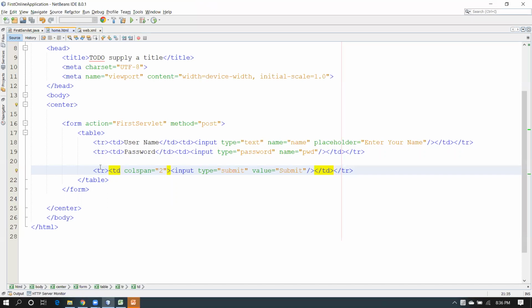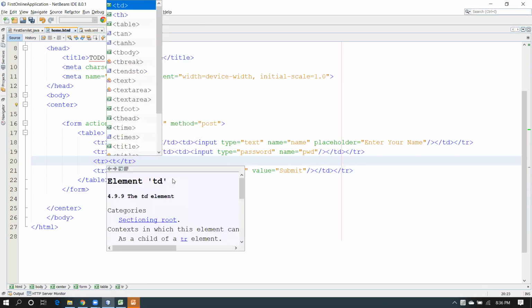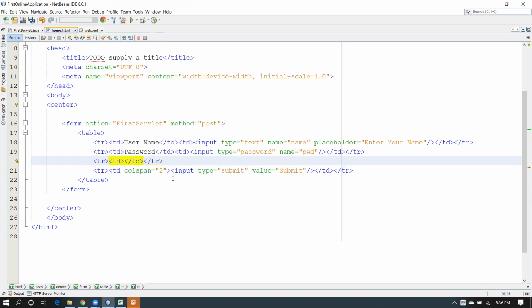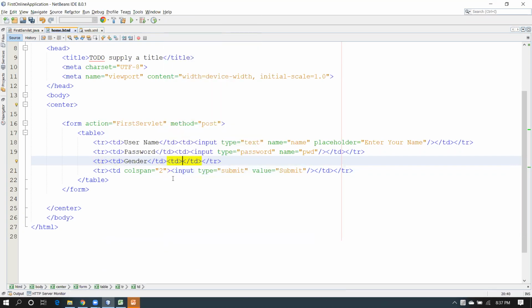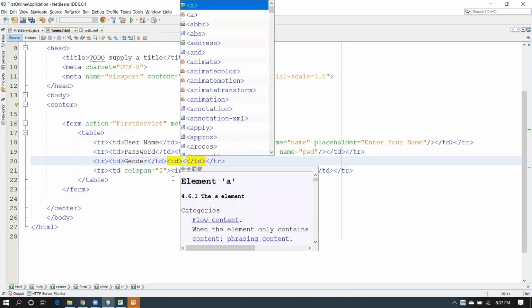Okay. So the user can choose any value. One is your gender, and here the gender could be only one at a time. So I will design it, there are two options you can design. One is drop down and the second one is your radio button. So according to your design, you can write anything.